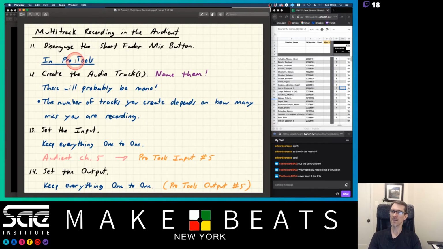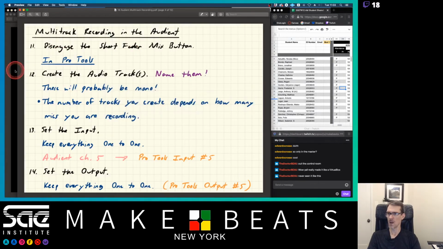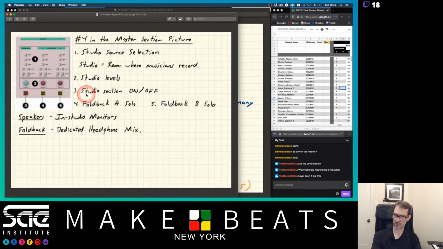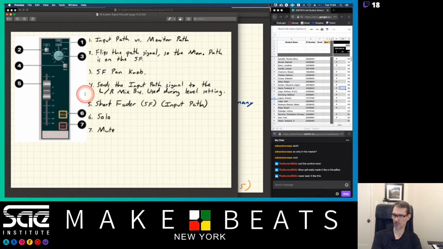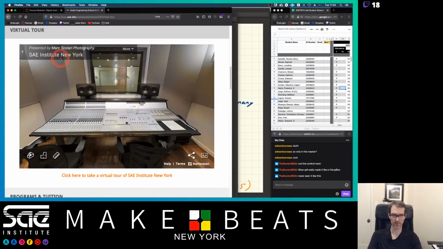Okay, so number 11 is disengage the short fader mix button. What we want to make sure is that the mix button on the short fader is not pressed at the same time as the mix button on the long fader, because that would be double monitoring. It's not going to break anything, but it's going to sound weird, so you never want to double monitor.